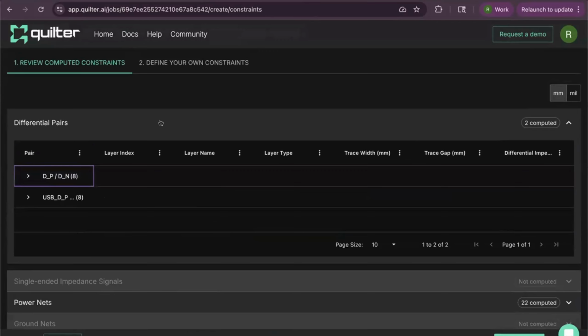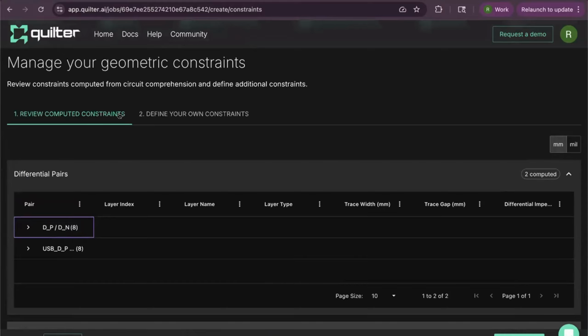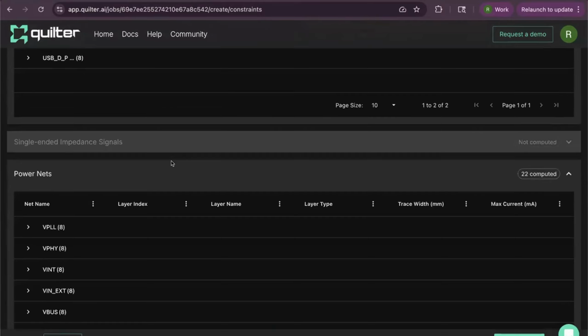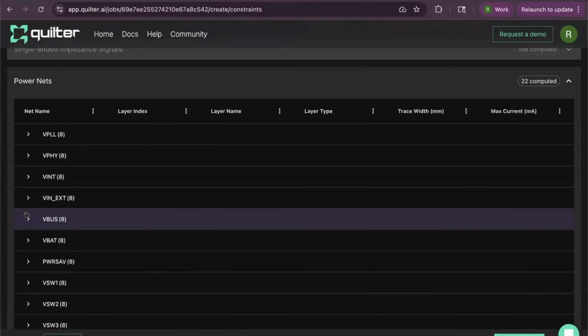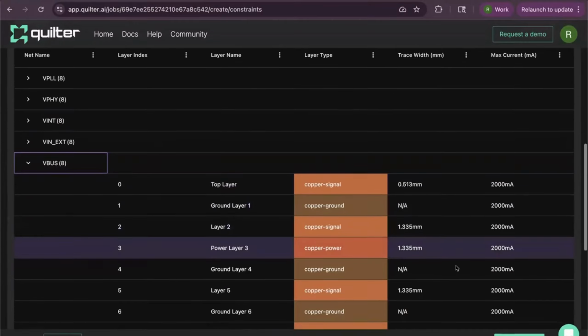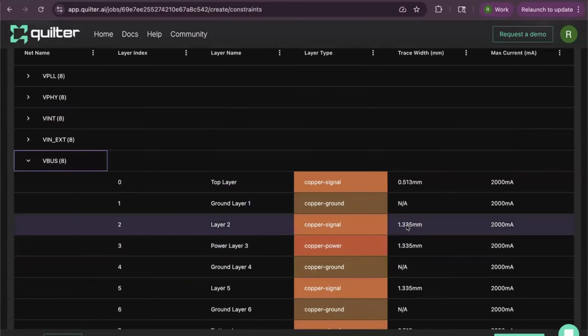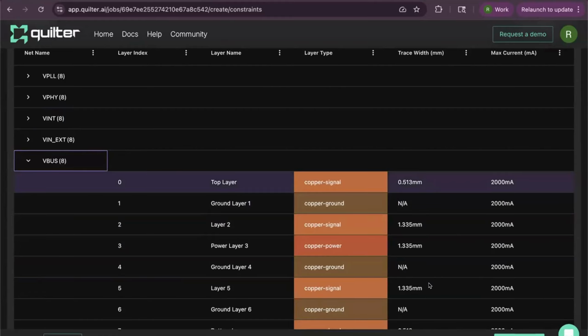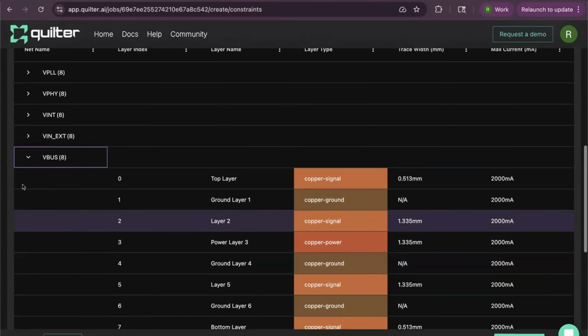The other one that we've added here to this new computed constraints page is power nets. So I know that I just went and made VBus 2 amps. So there you go, 2 amps over there. And it says I need almost 1.5 millimeters of width on the internal layers. This is based on IPC 2221 with I think a 20 degrees Celsius rise to try to prevent heating problems. But yeah, so calculating out by layer.